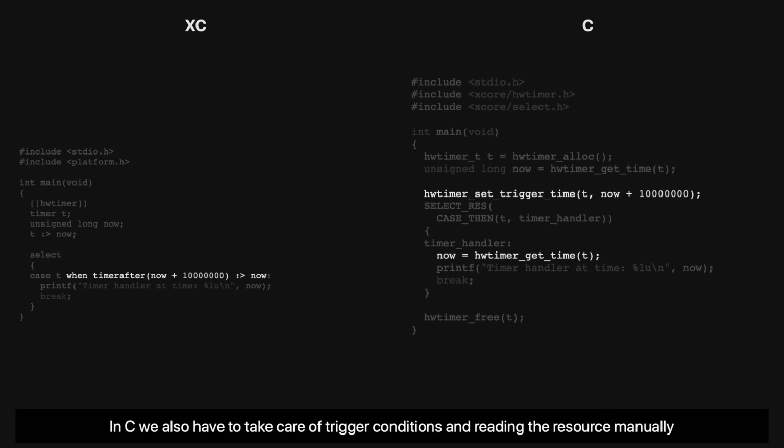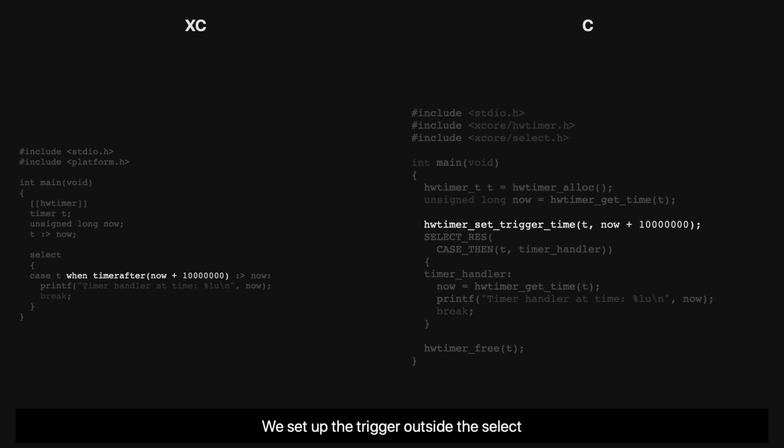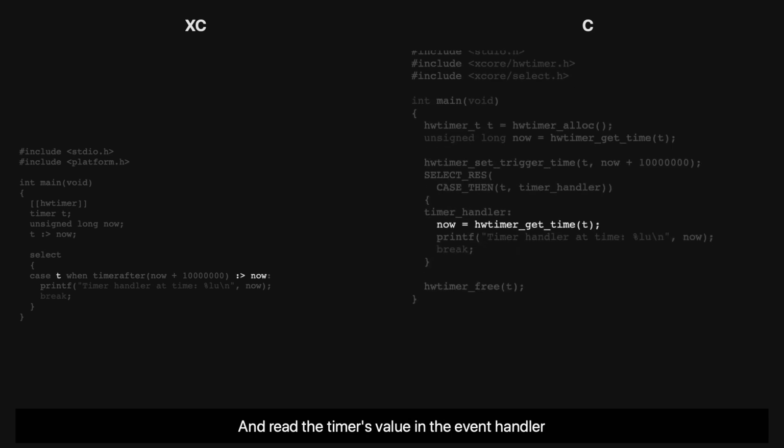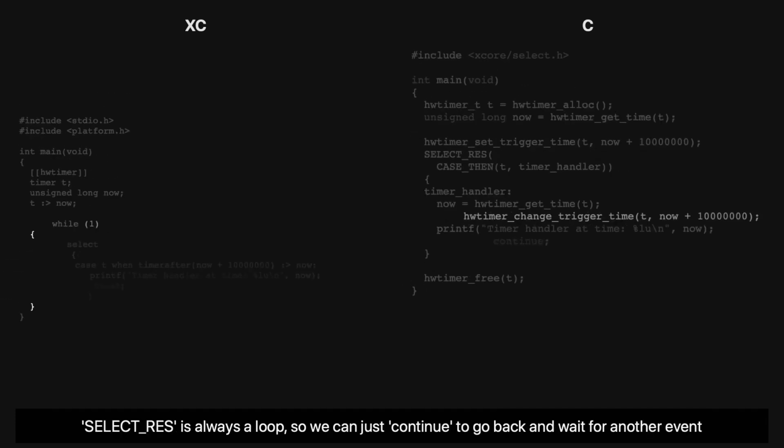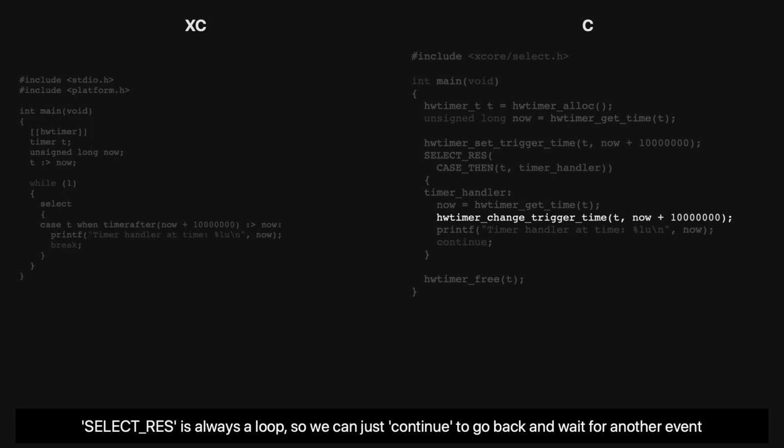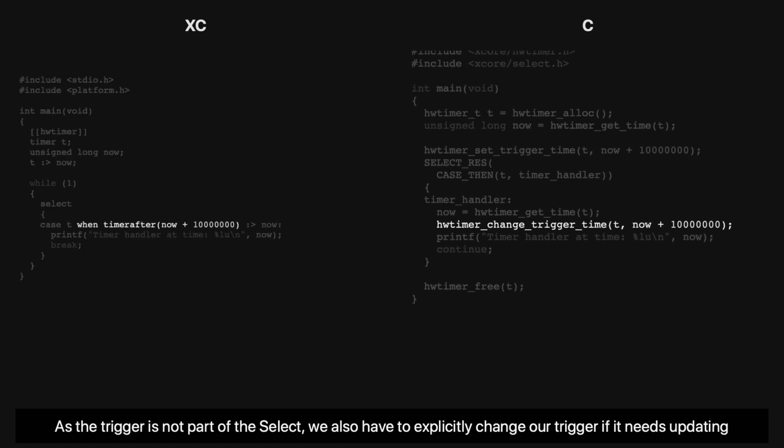As we are responsible for the resource-specific behavior, you'll notice that we configure and read our timer manually. We configured the timer trigger outside the select block and read its value manually at the start of our handler. Note that it's essential that you read from a resource in its handler by calling an appropriate input function on it. Now this select only runs once, but most of the time we want to handle several events sequentially. libxcore selects are always loops, so in our example we can just replace the break with a continue to go back and handle another event. Because we are responsible for configuring our resources though, we have to update the timer's trigger condition so that it's in the future again.